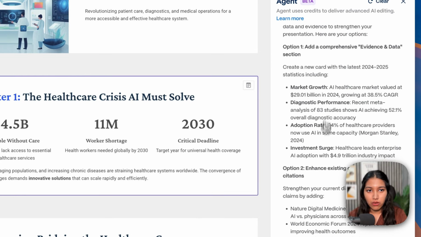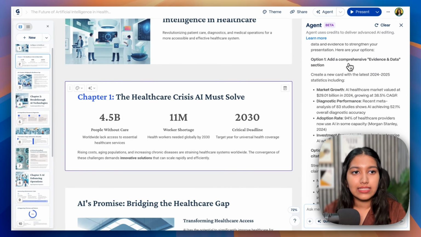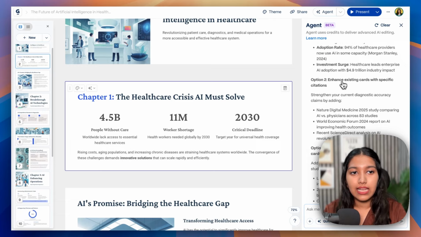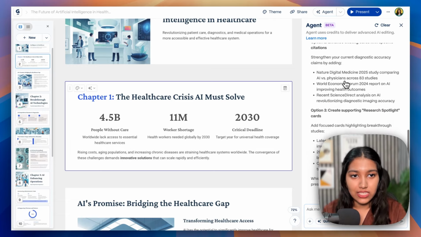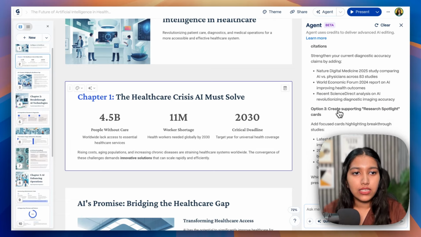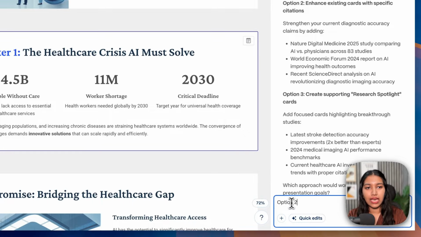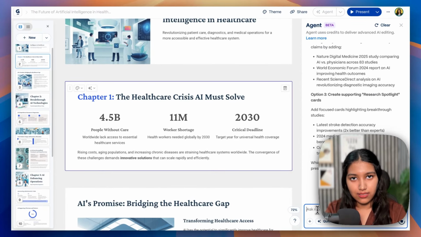Alright, so it has given me three options. The first option is to add a slide for evidence and data, maybe at the end of the presentation or somewhere in the middle, where we mention where we are getting all of these statistics from. The second option is to just enhance the existing cards or slides with the specific citations. And the third is to create supporting research spotlight cards. So let's just go with option 2, which is just adding it to the existing cards.